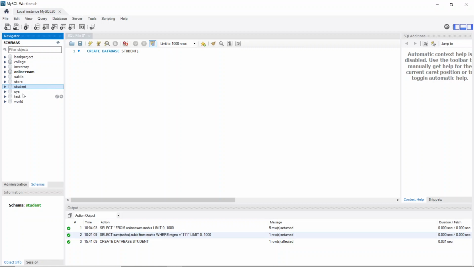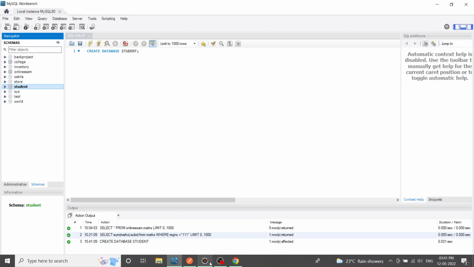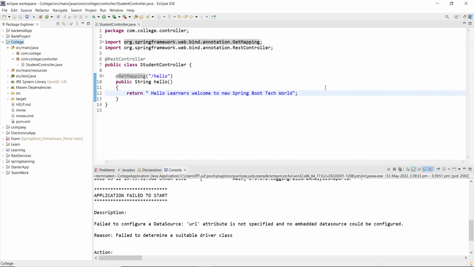All right, so now we are using this database, so just right-click and select it as default schema. Okay, so our database has been created, and we'll create a table after that. Now let's configure our Eclipse. Here you can see another folder, src/main/resources, and you need to open that folder.